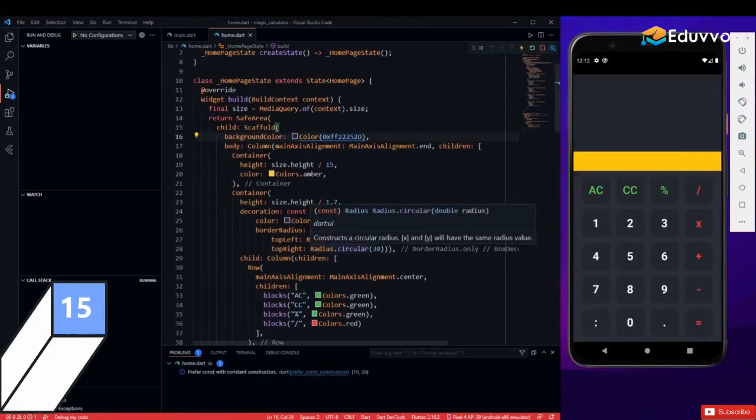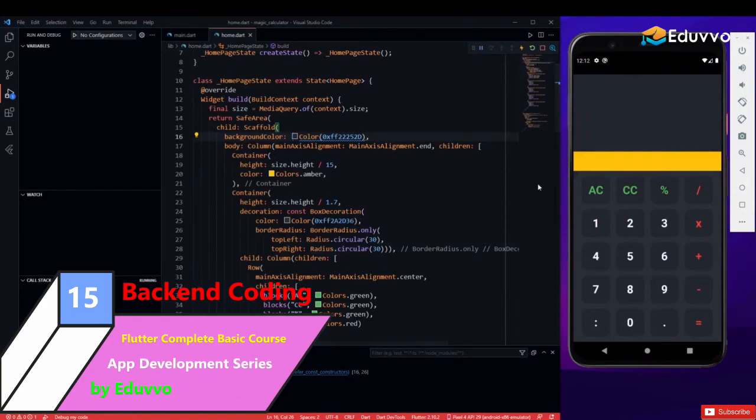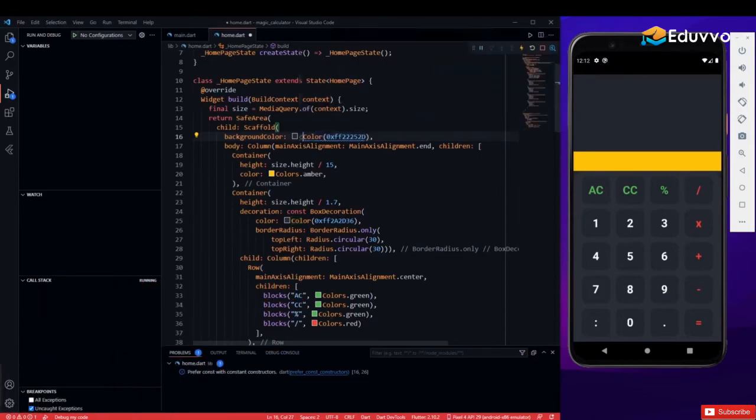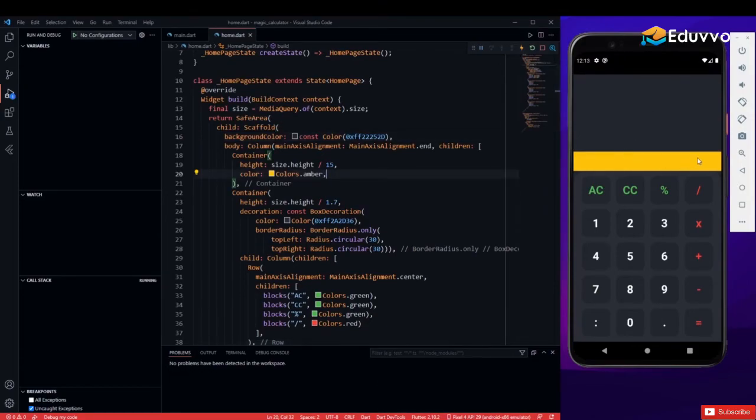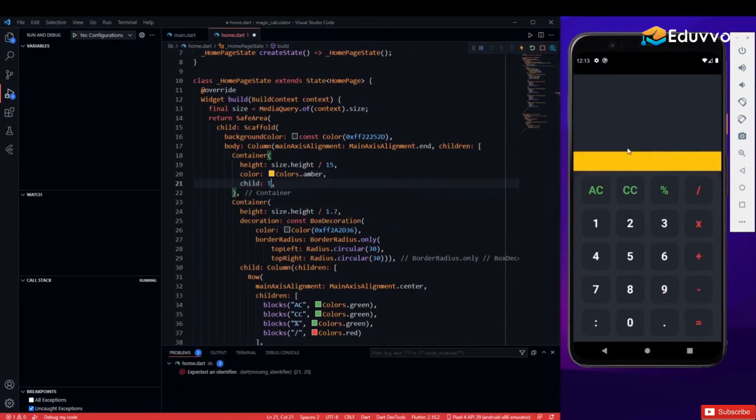Okay guys, so in the previous video, we designed this basic UI. Now let's add the logic here. So first let's remove these blue curvy lines by adding the constant keyword. Okay, let's save this. And now I will give this container, the yellow container, because that's where we want our text to be displayed, a child, and give it a text.